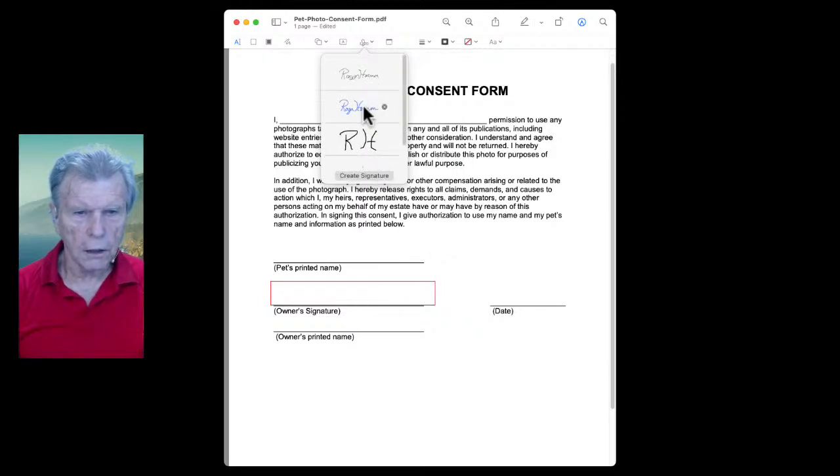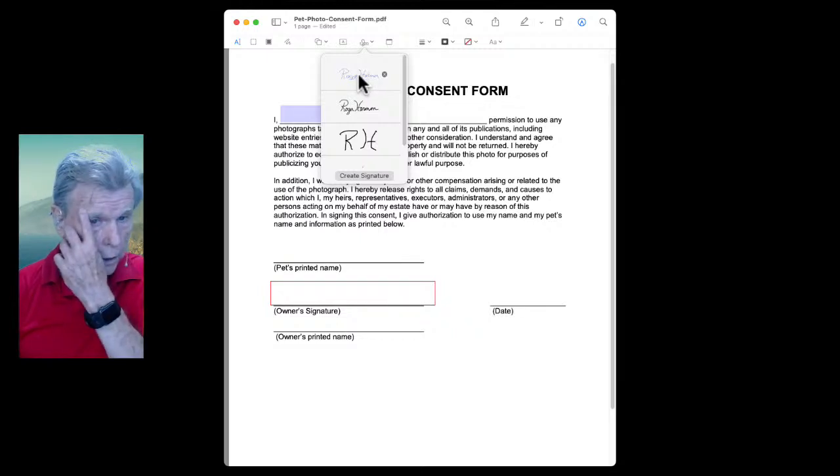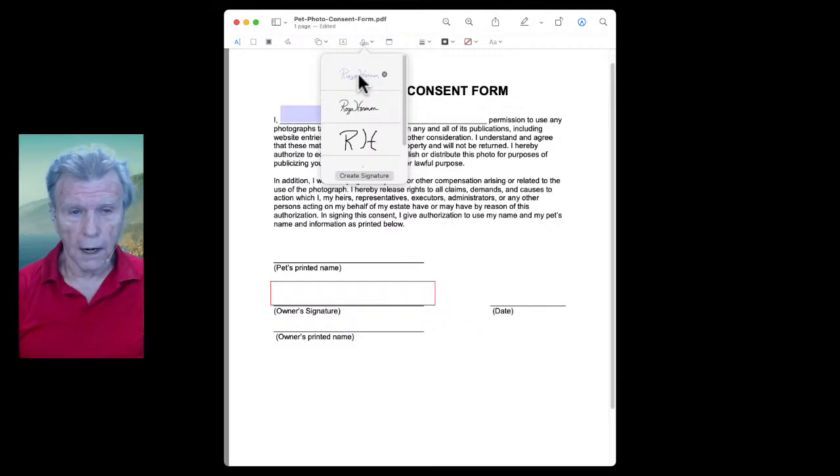So now you can see we have the signature that we created with the white piece of paper, and this is the signature we created on the iPhone. As you can tell, it's probably better to use the white piece of paper. You get a better quality signature that way.